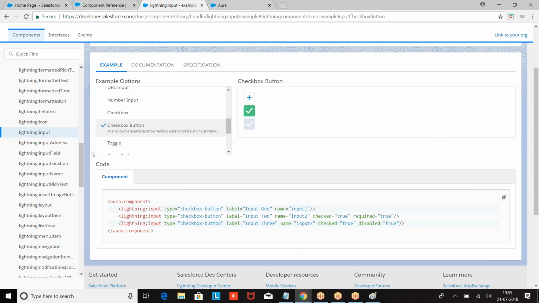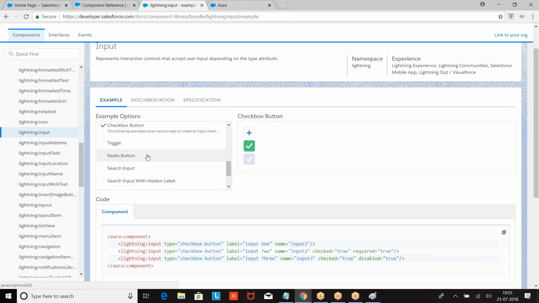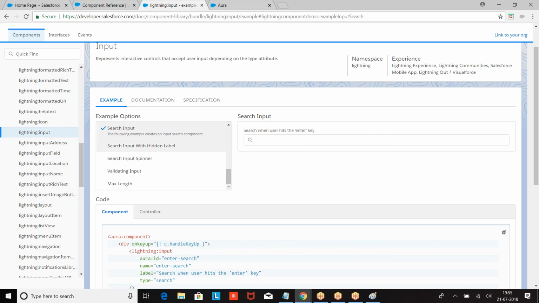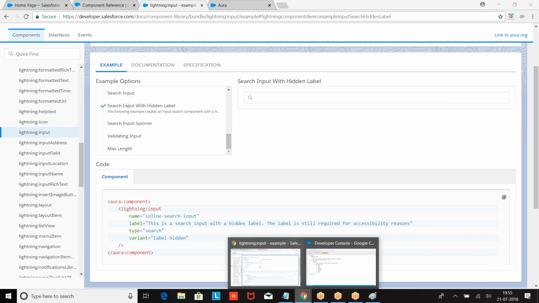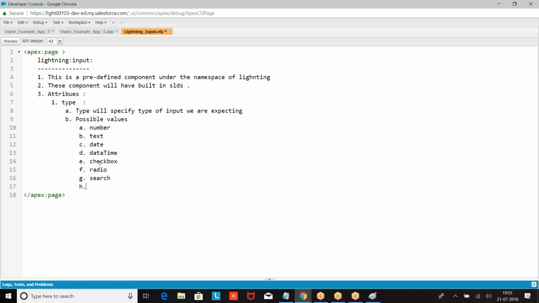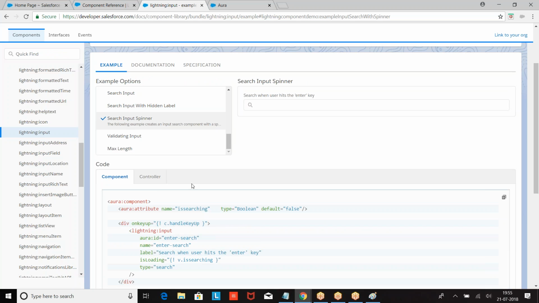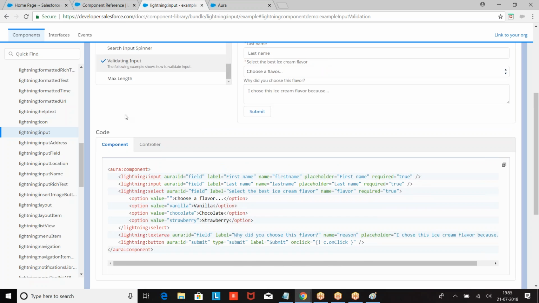There will be a lot of attributes here, boss. Checkbox button. So toggle. You'll be finding this type of button, toggle, right? On off. This type is toggle. Radio button. Then we have search, toggle, search, label hidden, search, toggle. Then we have type search. Then we have type submit.